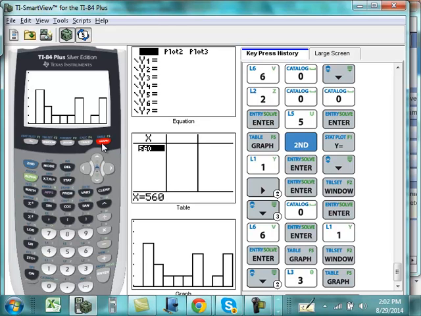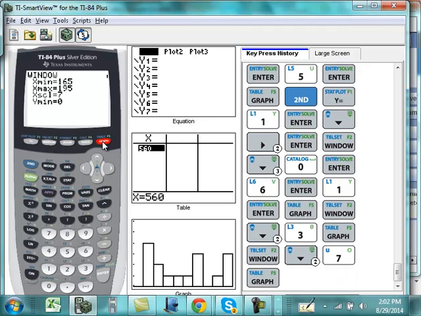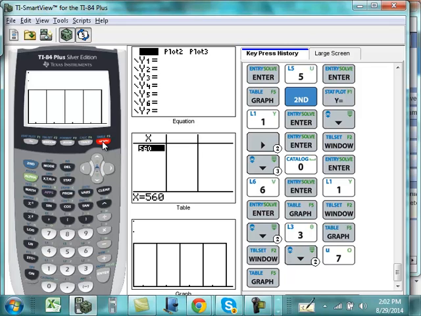Or if you want fatter columns, then you can go to the window and set your X scale to be something else, like 7. Gives it a slightly different appearance. Huh? All right.